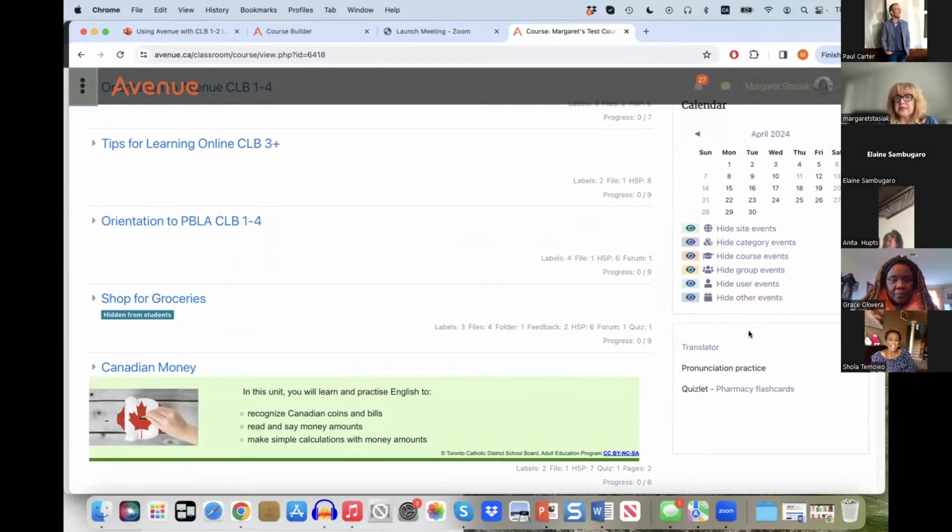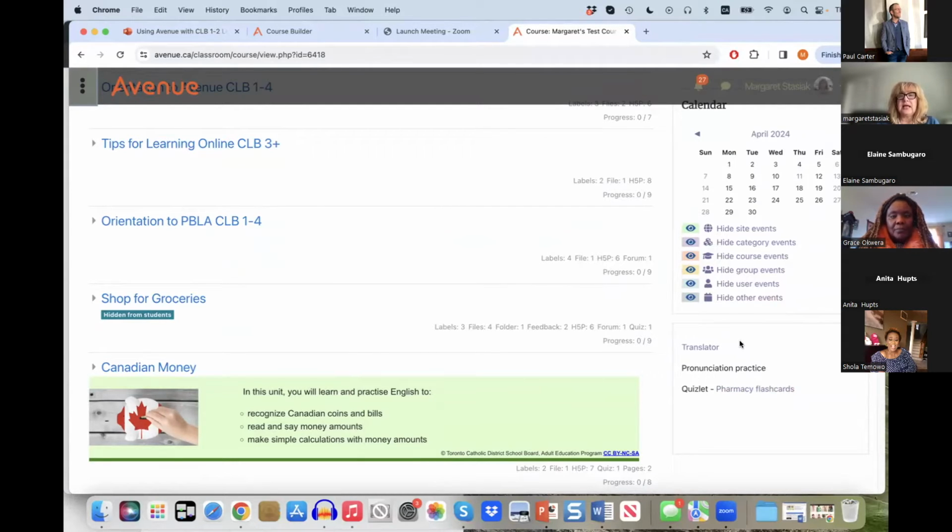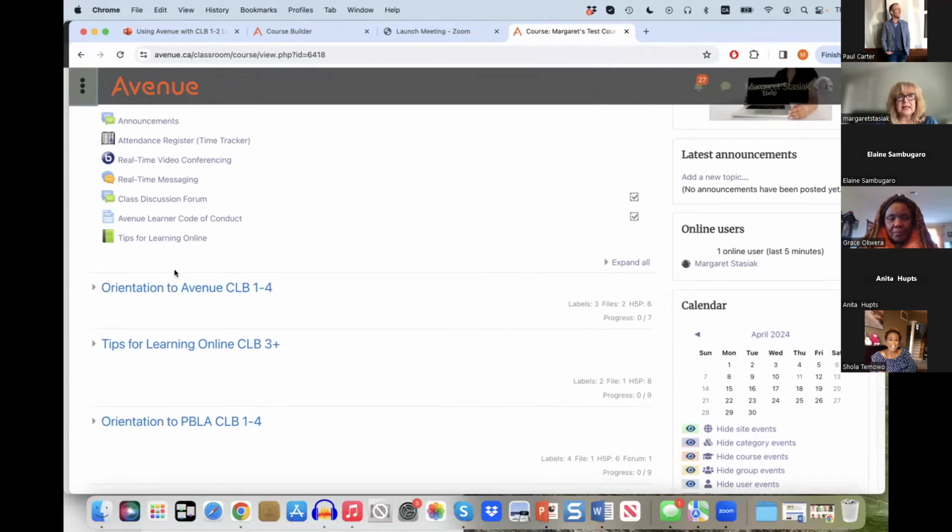I like to have the announcements and the box where I can put different websites or web pages that I can refer learners to. For example, if there's a Quizlet activity that I want them to complete, or if I want them to refer to the page where they can translate the text, I would just put it in here. You could also embed those places on your course page, and so it's up to you.